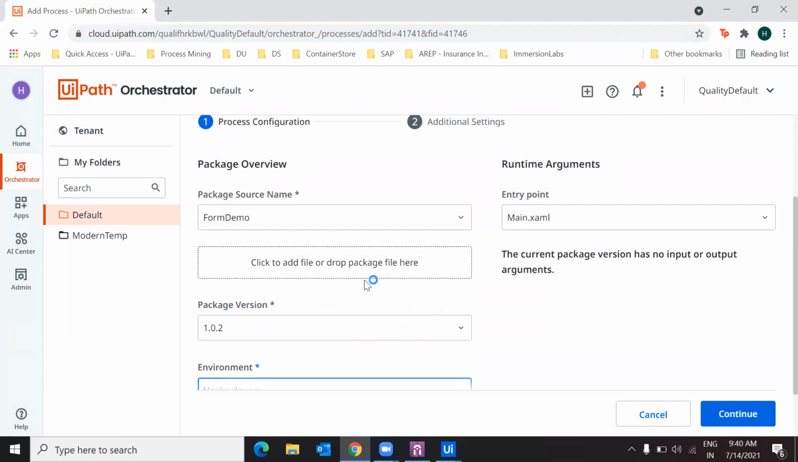So if you have any questions related to machines and environments in the orchestrator, do let me know in the comments. So I would go ahead and do one more video on how you can create a machine, how you can create a robot and all these things.